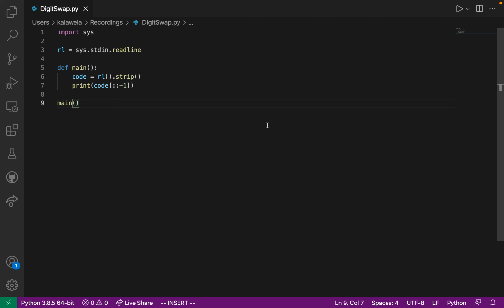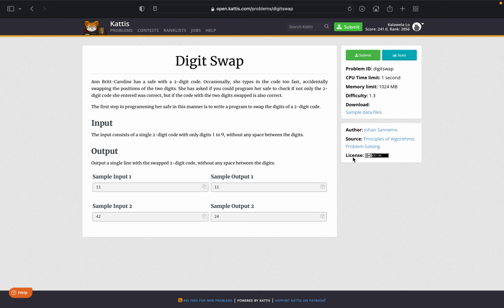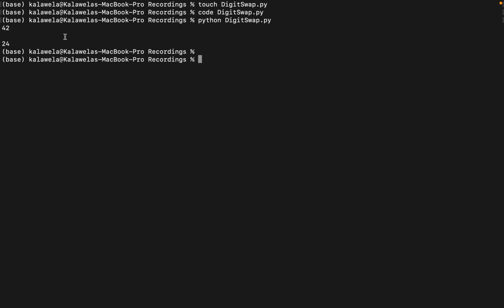Pretty simple, right? So what I'm going to do now is run the code. Python digit swap. And now it's waiting for some input. So I can copy this, and if I paste it in here, it should give me the answer 24, which is perfect. That's exactly what we're looking for.